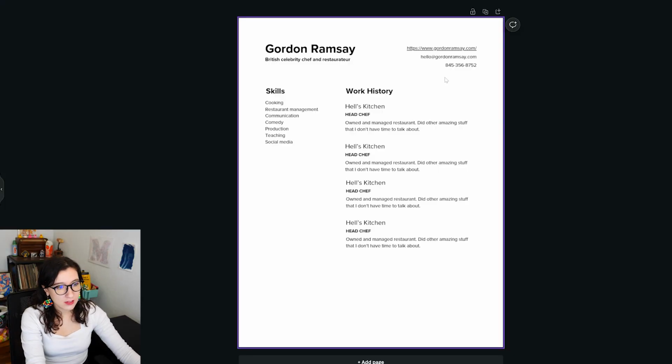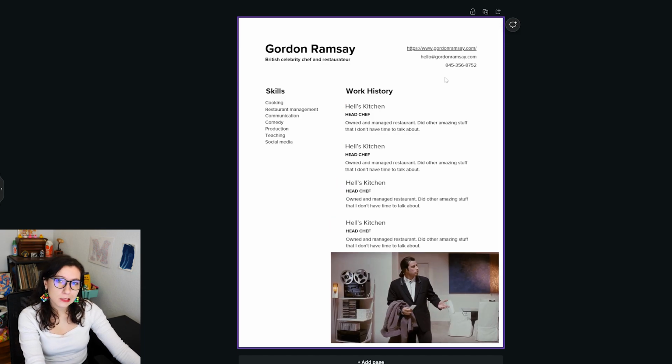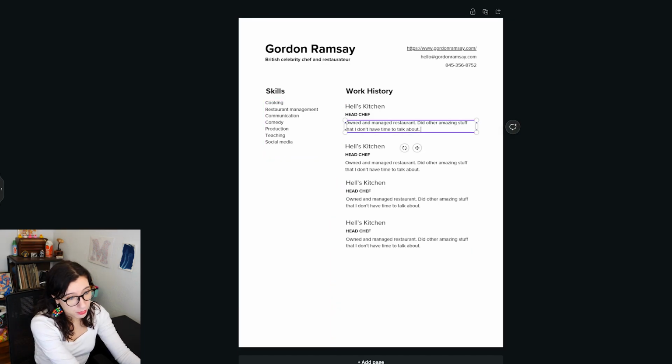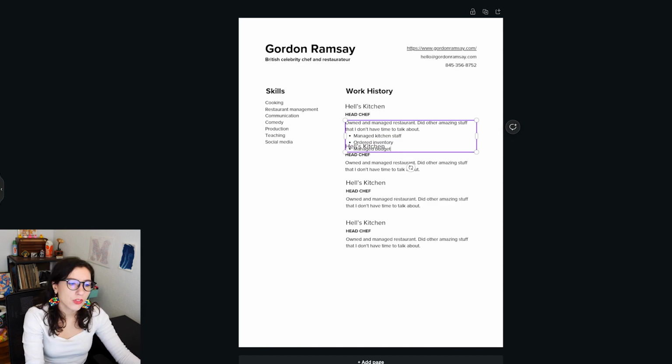And so in this case, again, this is where probably having more text would benefit us, because we're already showing 1, 2, 3, 4 places of work history, and the resume is looking pretty sparse. But you can add little bullet points of managed kitchen staff, ordered inventory, managed budget, things like that, where you're giving specific examples for the work that you did.